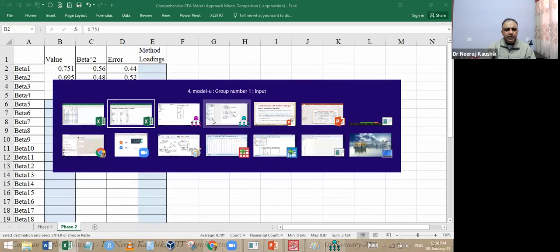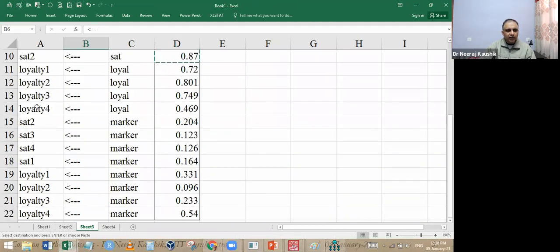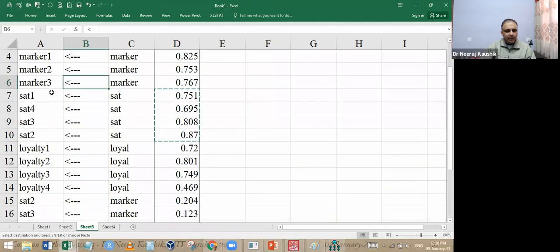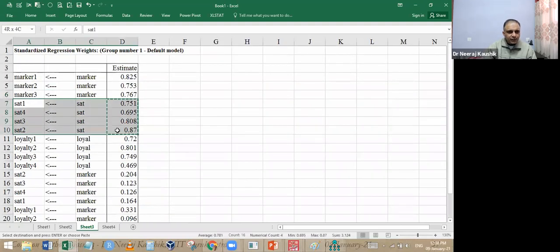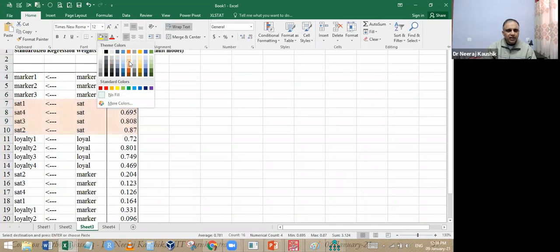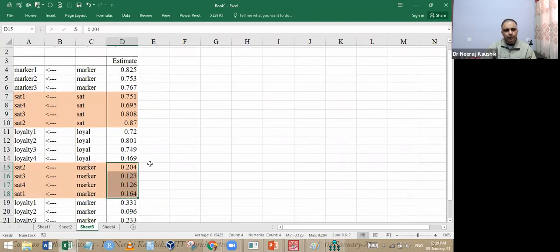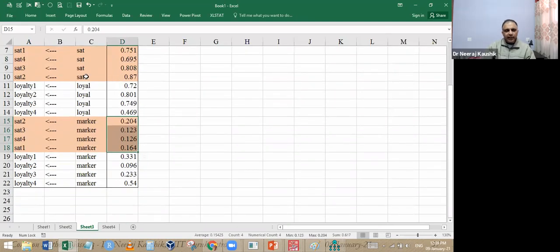Now this time, just take care of one more thing. Satisfaction 1 is not only affected by the satisfaction, it also has some effect of the marker variable. Check it out. Do we have the effect of the marker variable also on the satisfaction? And we admitted that a marker variable is present. So what I will do, I will take these values also. So it means we need to calculate it construct by construct.